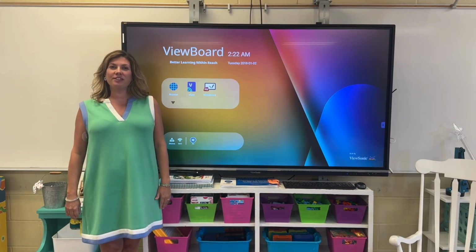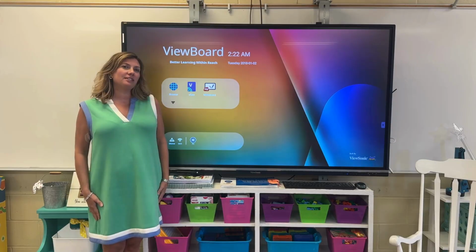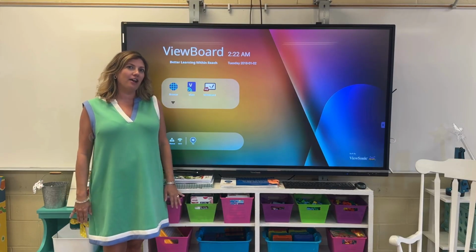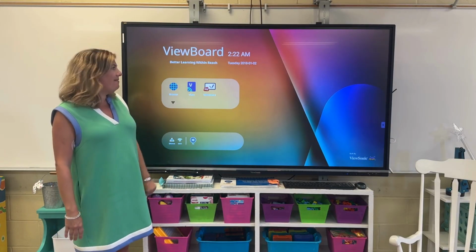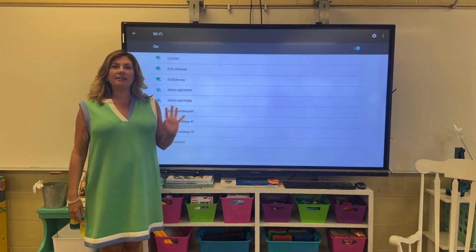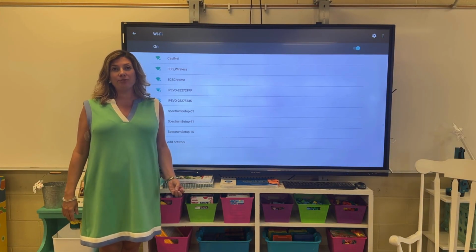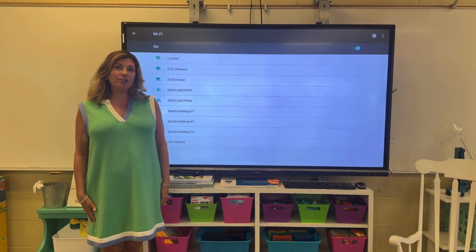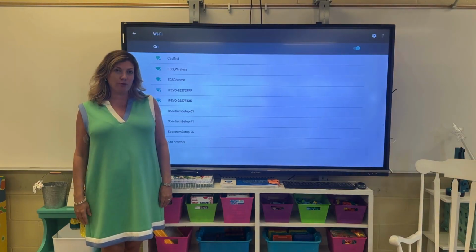To connect your board to the internet, you're simply going to select the Wi-Fi icon from your home screen and then select ECS Wireless. ECS Wireless has a login prompt that's the same username and password as what you use to log in to your computer.